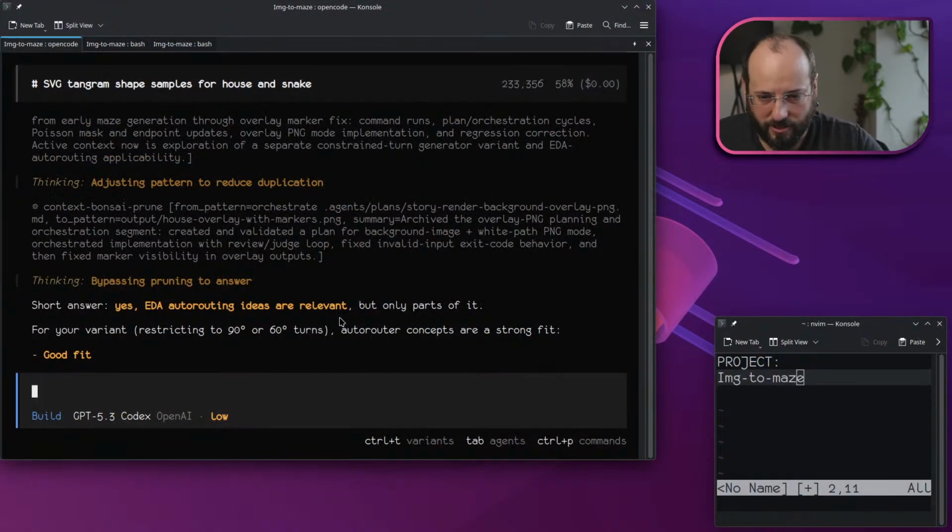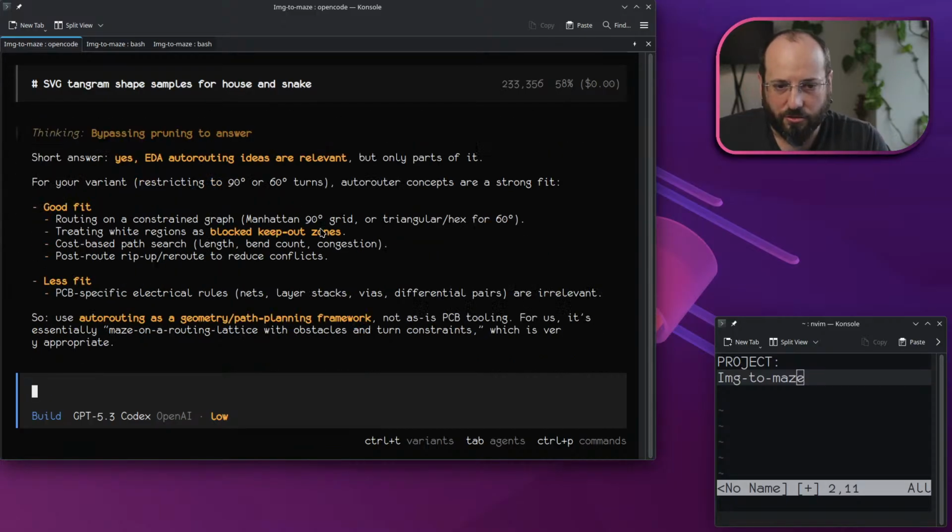Short answer, EDA auto routing ideas are relevant, but only parts of it for your variant. Auto router concepts are a strong fit. Good fit. Routing on a constrained graph. Treating white regions as blocked keep out zones. Yep. Cost-based path search. Post route, rip up, and reroute. So the rip up and reroute is what I was talking about, where the auto router will have crossing paths and it will rip up. That means undo whatever path crosses and try to reroute it.